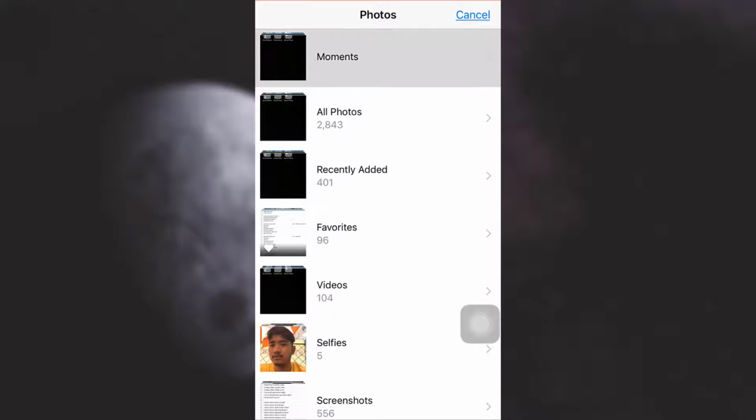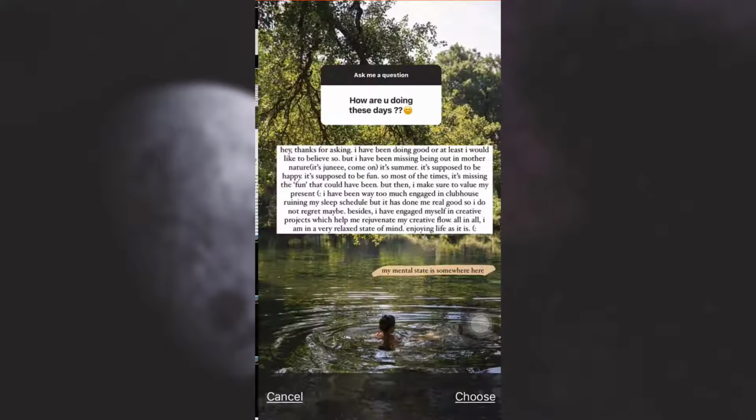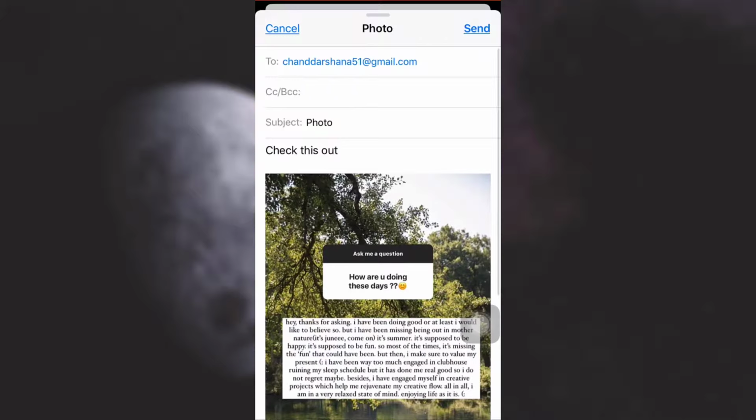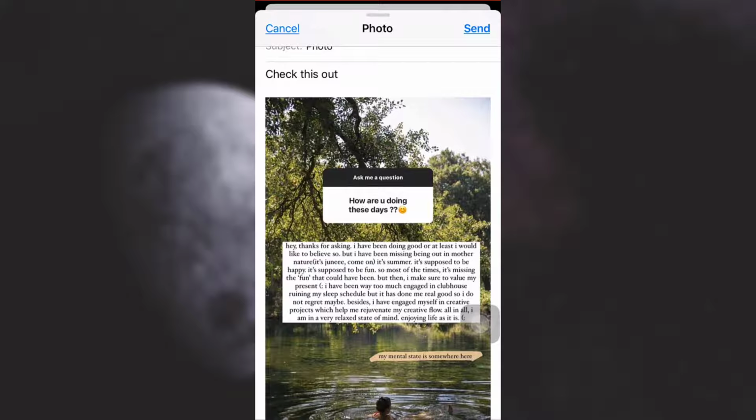So now here I can choose a particular picture. So here I have chosen a picture. And then I can simply tap on choose on the bottom right. And here, as you can see, it's almost ready. Now I can simply tap on send on the top right corner.